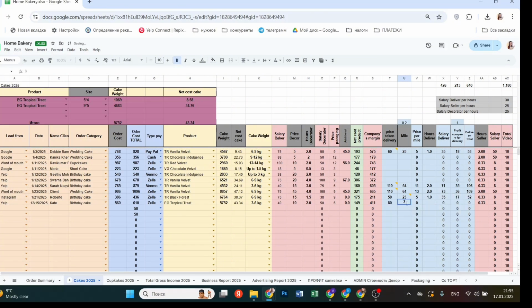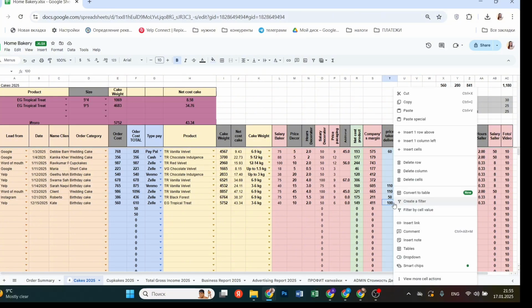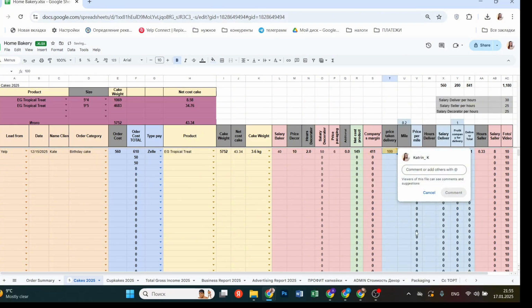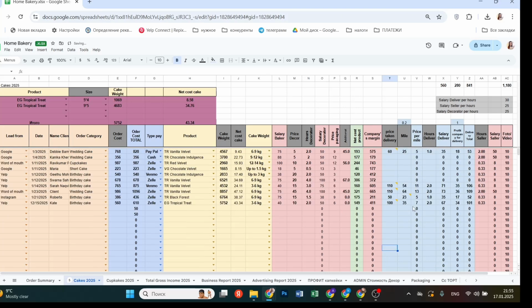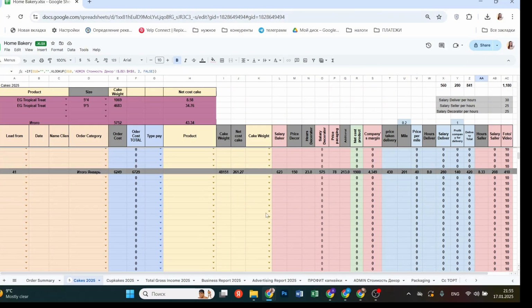This client also required delivery. I delivered 35 miles in 2 hours. The total delivery cost was $100. We see that the delivery price, considering the company's margin, amounts to $101. I make a note here that the delivery was done by an Uber driver. Why do I note this? To later calculate my salary as a courier. I see that my salary as a seller, when I acted as one, was also calculated. All the numbers are accounted for.